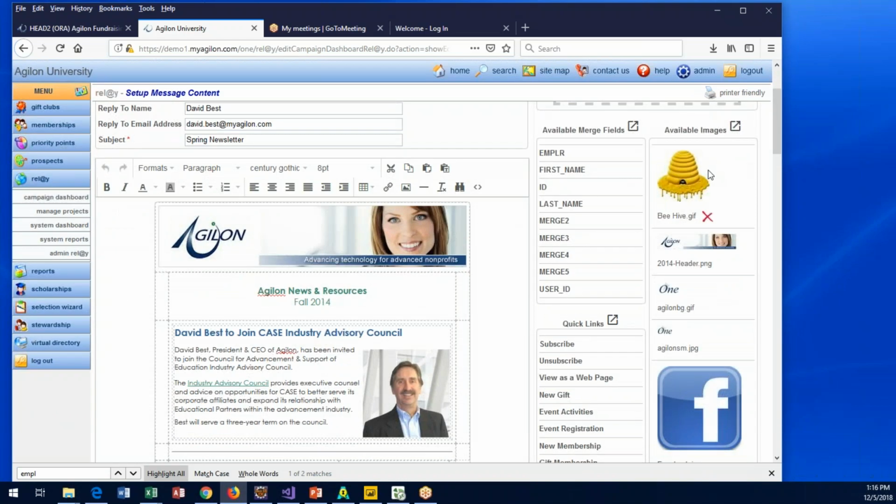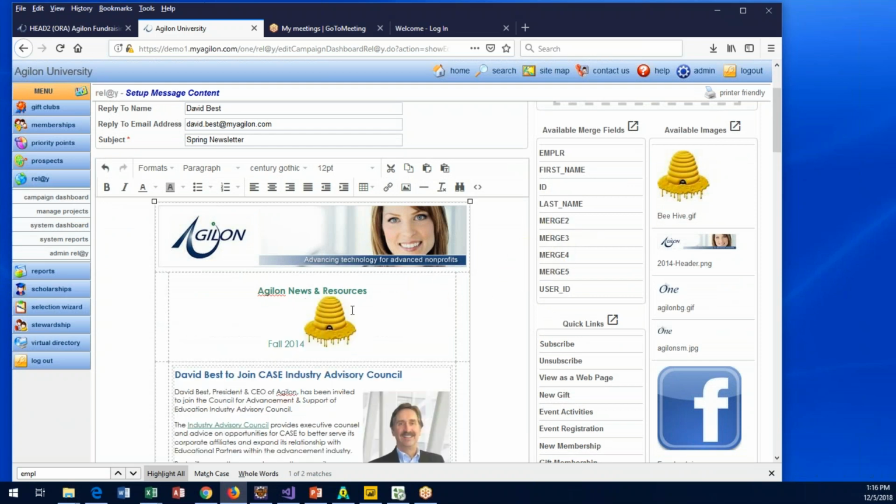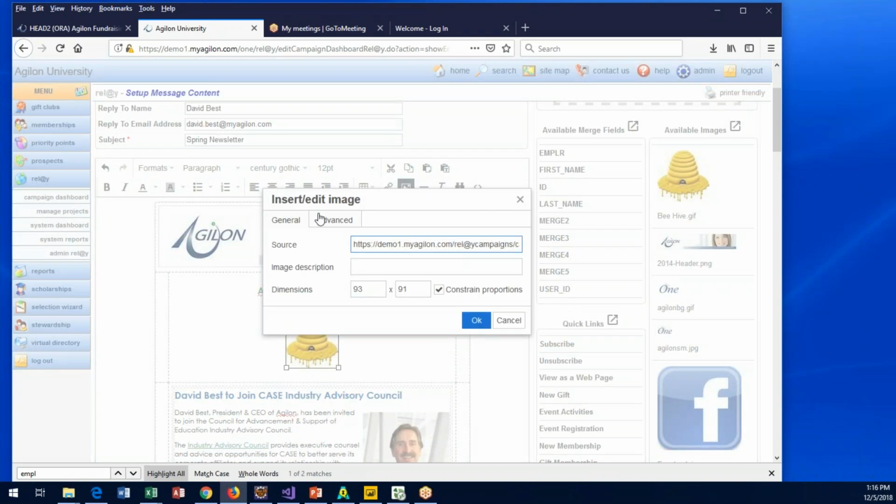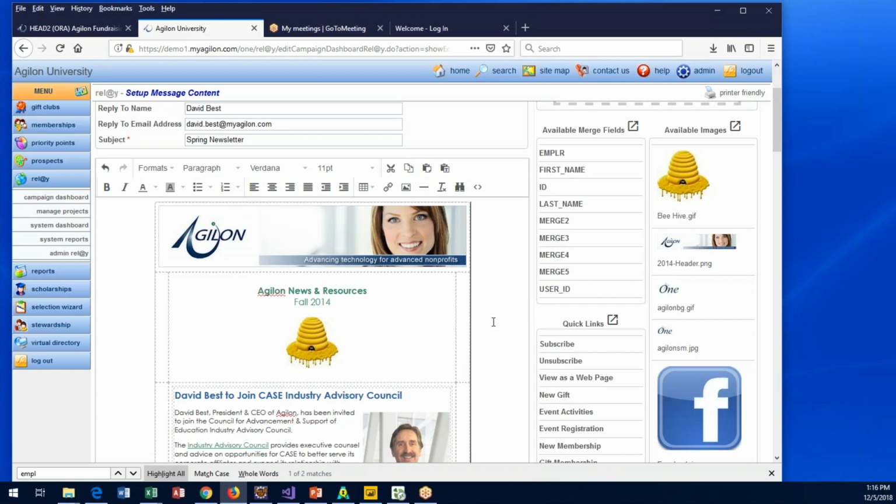And with the images here, you can drag and drop them directly into your email campaign to use with the content. Once they're in the email campaign, then your editor takes over. You can size them. You can put styles to them, borders, any other HTML attributes you'd care to add.